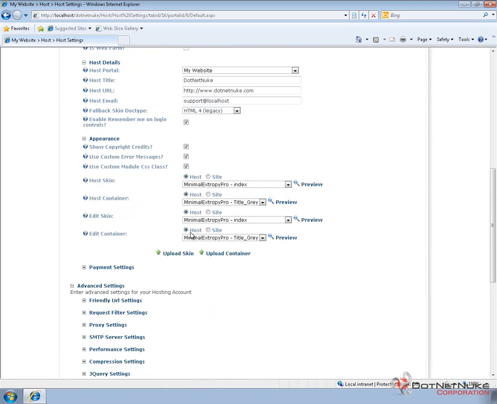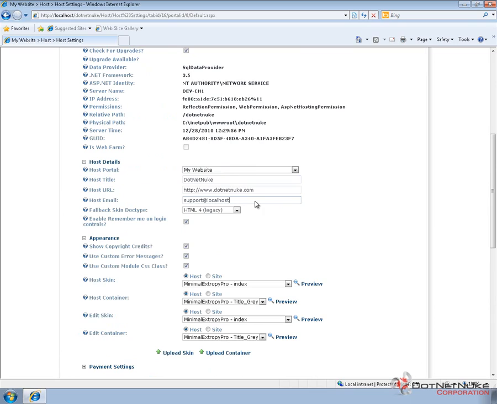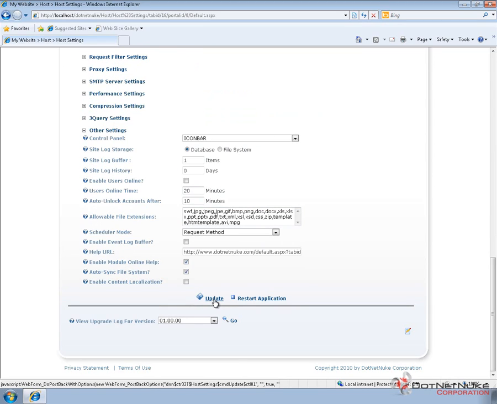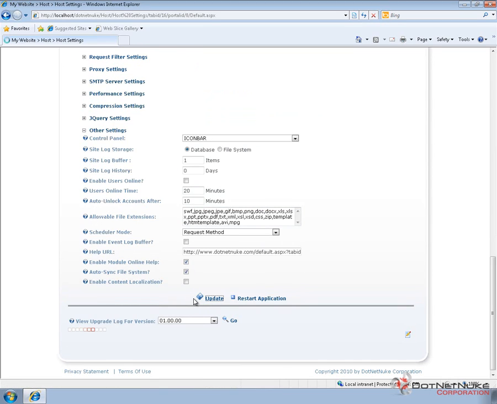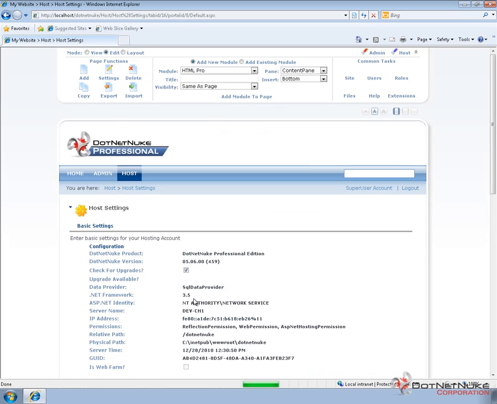Because this is a new install for DotNetNuke, in order to actually update my host settings, I need to be sure that I provide a host email address. So I'm just going to type one in here so that it doesn't prompt me to change that before I click update. At the bottom of the page, I'll click on update, and that will change the settings for my control panel. And we can see at the top of the page now we're using a different control panel.